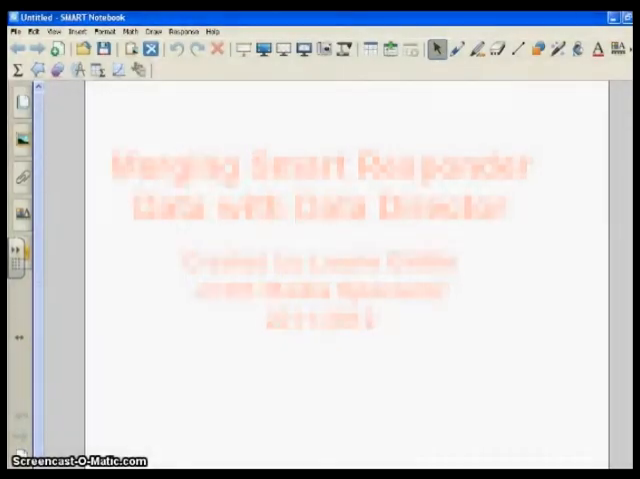Okay, the first thing that you want to do in order to use your Smart Responders and take this information and be able to put it in Data Director, you're going to first have to start off by creating an answer sheet in SMART Notebook.